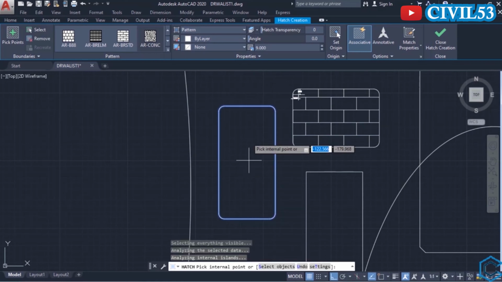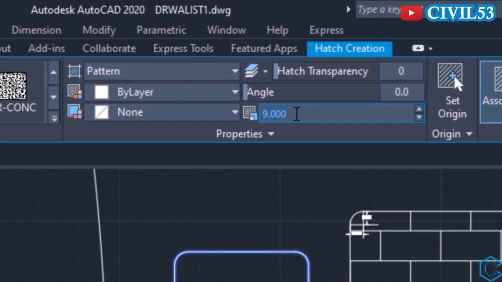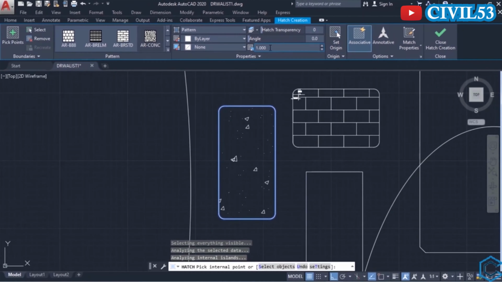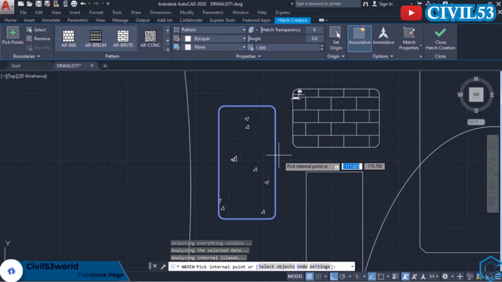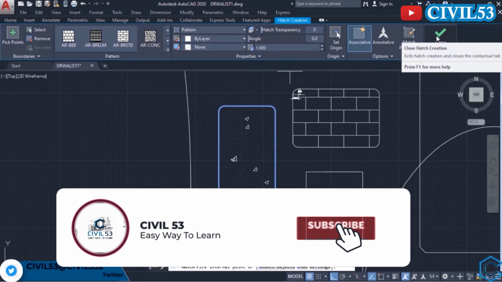As we can see, it seems like nothing happened, and this is because of the scale. Go to properties and make it a small scale. So type 1, enter. So now we got our concrete. We are done with our hatching. In order to close hatch creation, come here and click on this symbol, left click.